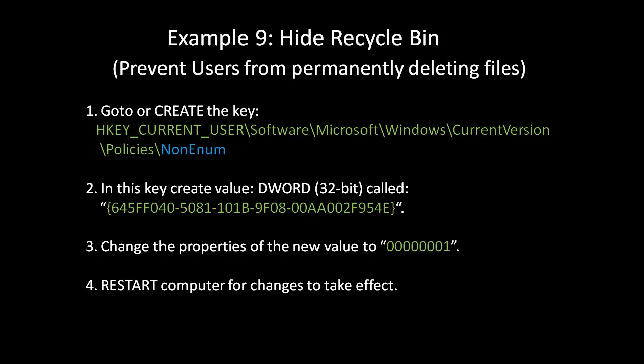645FF04050811001B 9F0800AA002F954E. We're going to change the properties of the new value to 00000001, and we're going to restart our computer for the changes to take effect. Once we restart it, then we'll see that the recycle bin has disappeared.